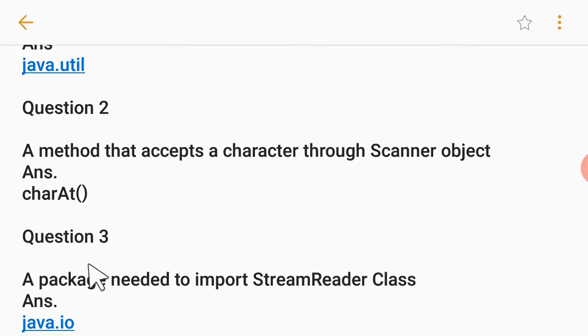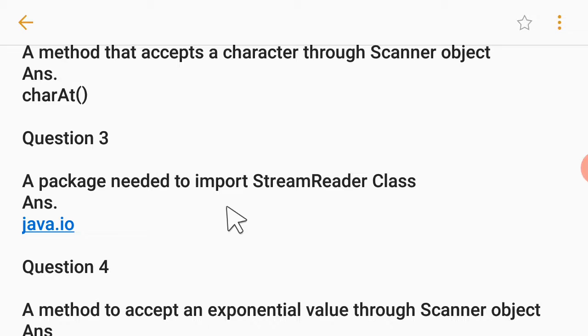Next, question number 3: a package needed to import the stream reader class. The package for that is a very easy answer, that is the io package, and it belongs to the Java package. And io contains what? InputStreamReader and BufferedReader, very important classes for input here.